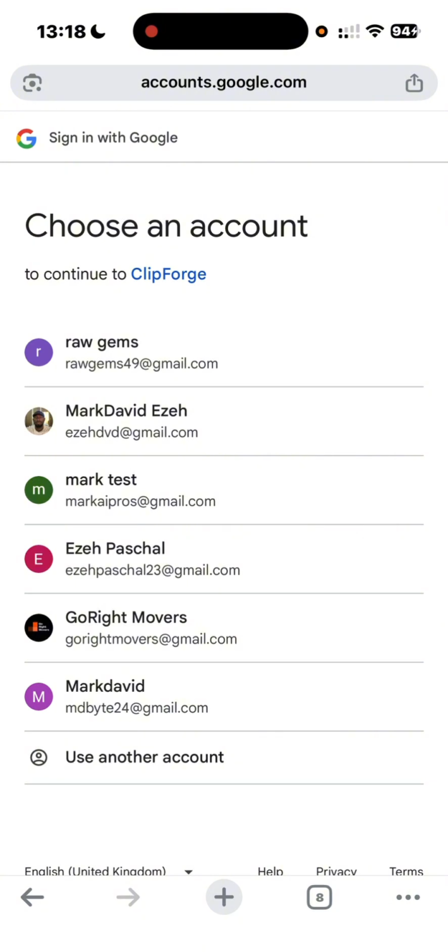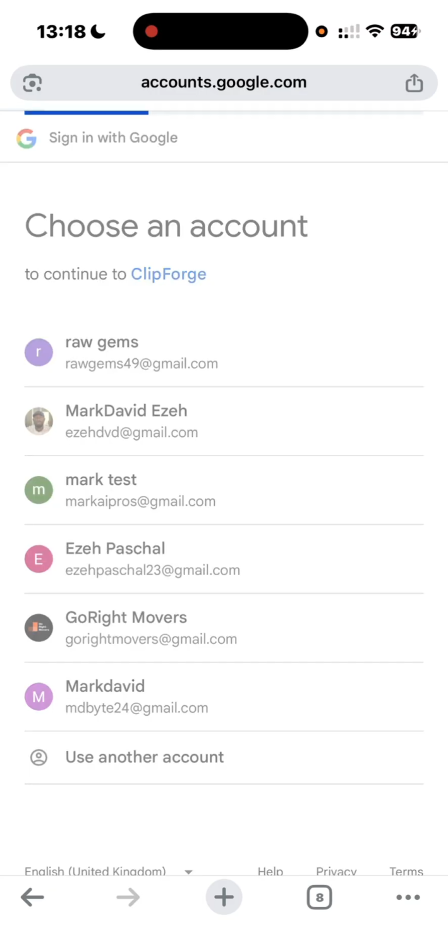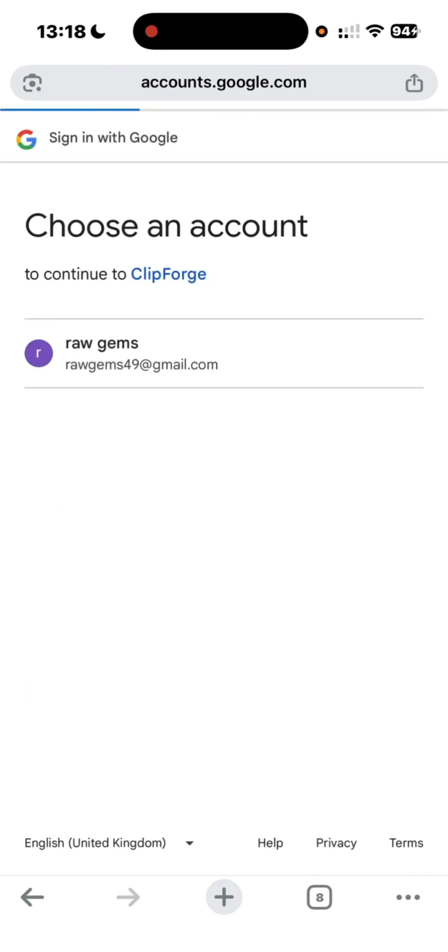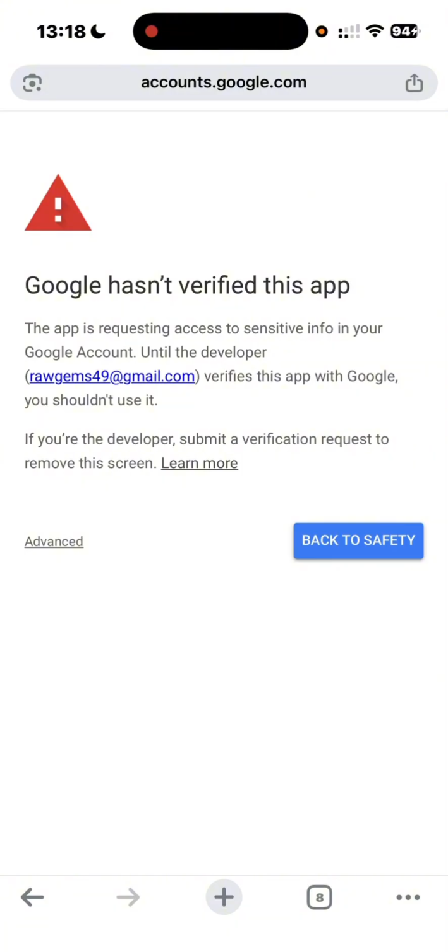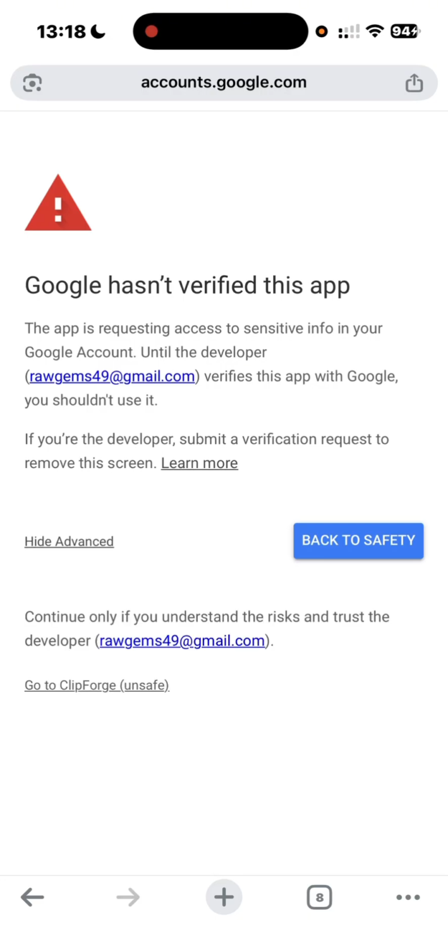So I'll have to choose that's my email again, the one I use. Like I told you before, I already have a YouTube. So it's going to bring you here now. As you can see, this is progress. The app is requesting access to sensitive info until the developer verifies the app with Google. So just don't mind this, click on advanced.